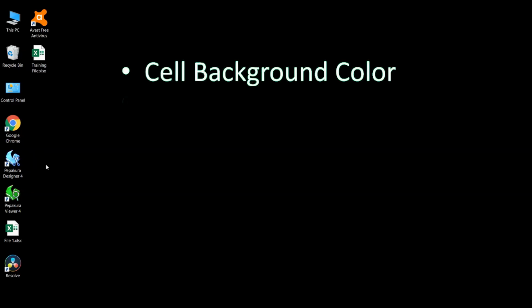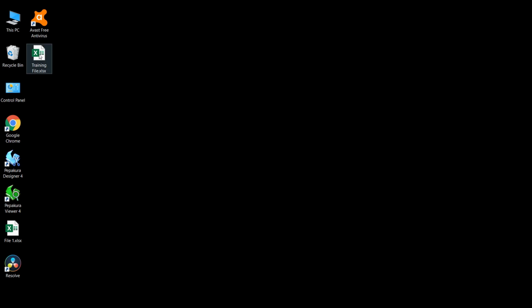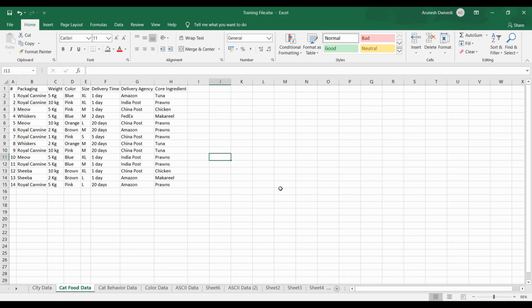In today's video, we are going to take an in-depth look into the shading of the cell. Let me open my Excel file by double clicking it. So what is cell shading? Cell shading is just like painting your walls at your home. Just like you paint your walls with a certain color, similarly you can put a background color to the cells.